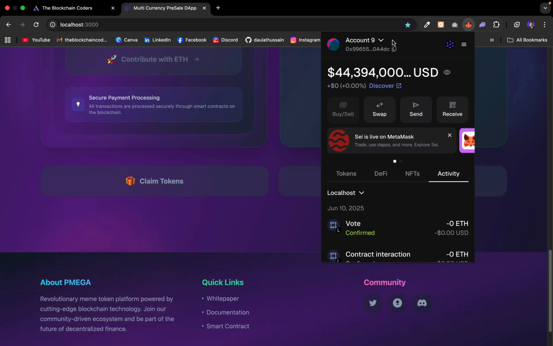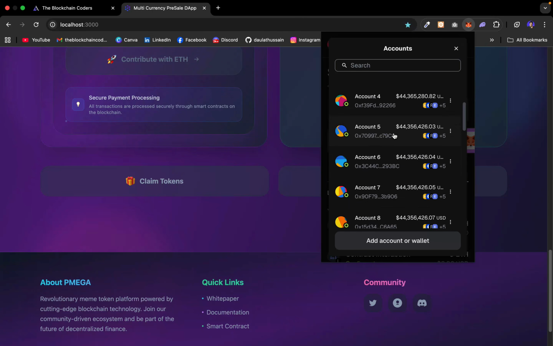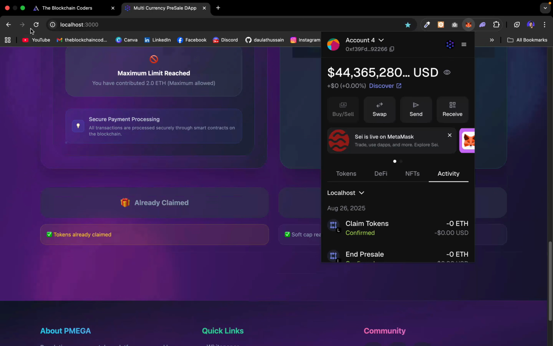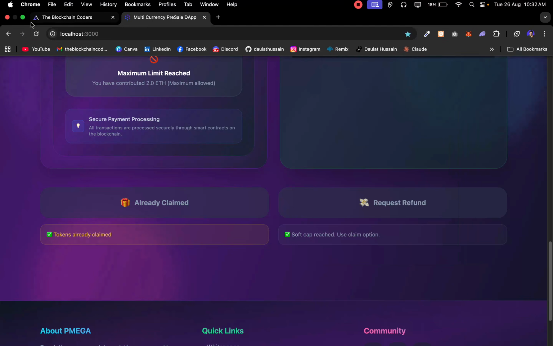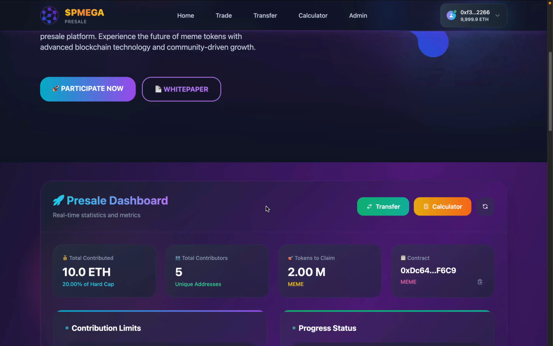So I'll come back here, go back to the admin account so I can take you to the admin panel. Come back here, I'll give a quick reload. You will see token already claimed. I'll give a quick reload. It's going to get all the data from the contracts.